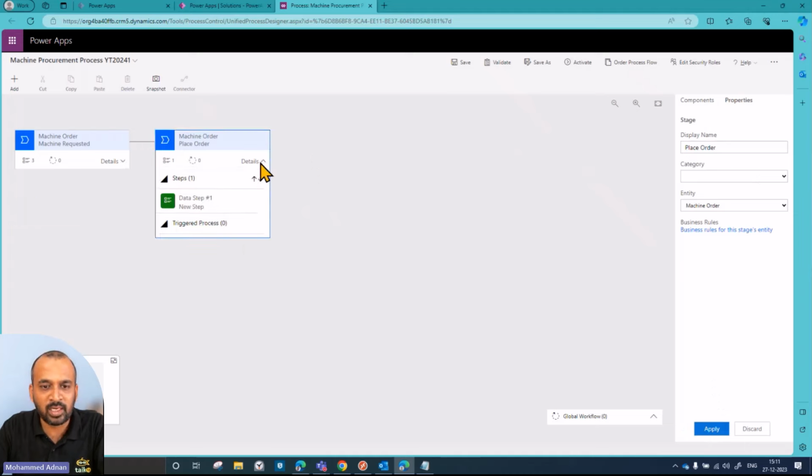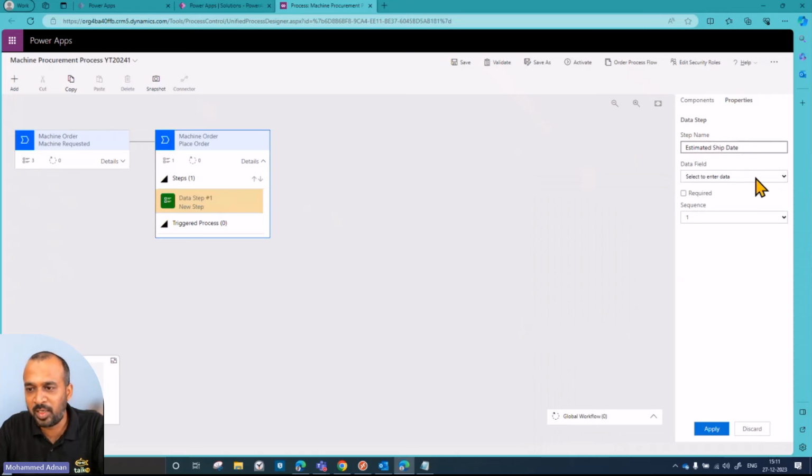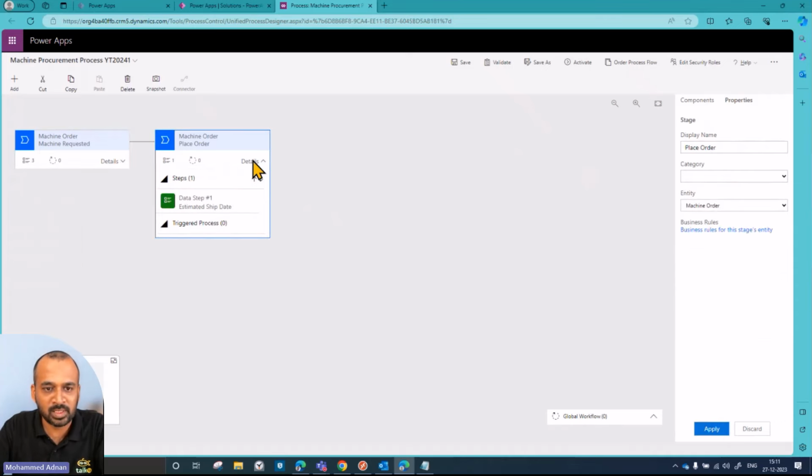And if you also expand here, every stage will have data steps here. Clicking on this step, this has to be estimated ship date and supplier ID. We need to add that. So this is the estimated ship date, and you can also see it here, and click on apply. For everything, you need to click on apply, then only it is going to apply the information.